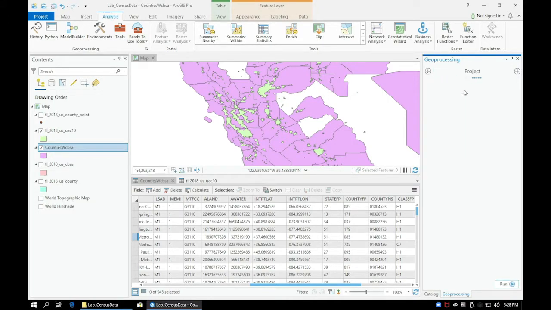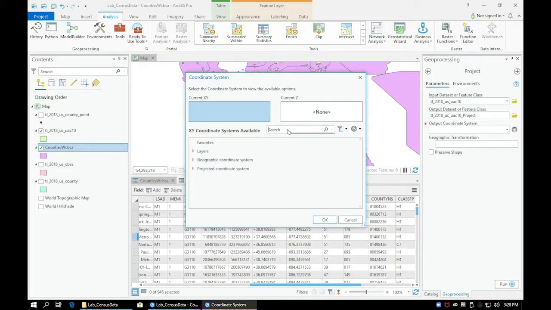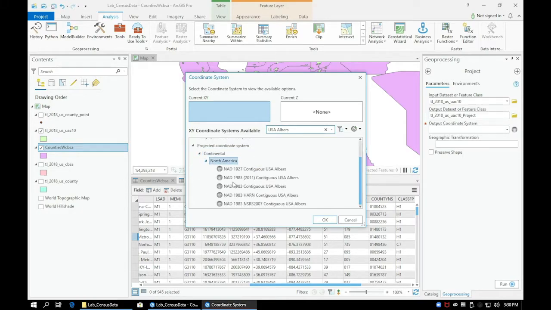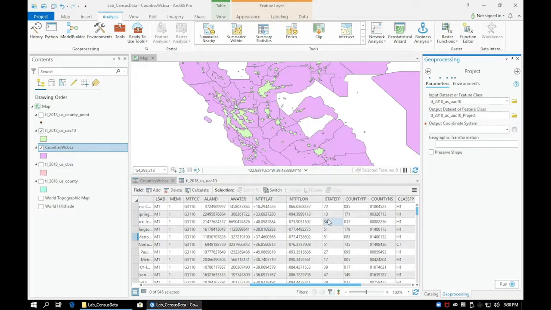Now go ahead and choose the input dataset as the UAC layer, and title the output so that it has _project at the end. Click the small globe icon to pull up the projection window and search for the USA Albers projection in the search bar. Go down to where it says Continental, then North America, and select the second option, NAD 1983-2011, Contiguous USA Albers. Then click OK.